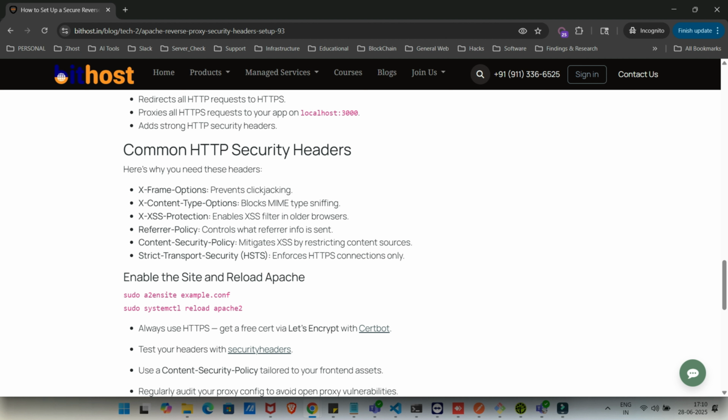Exactly. Take X-Frame-Options. Setting it to SAMEORIGIN, like Header always set X-Frame-Options SAMEORIGIN. That tells the browser, do not allow this page to be displayed in a frame unless the framing site is the same origin as this page. It's the primary defense against clickjacking.